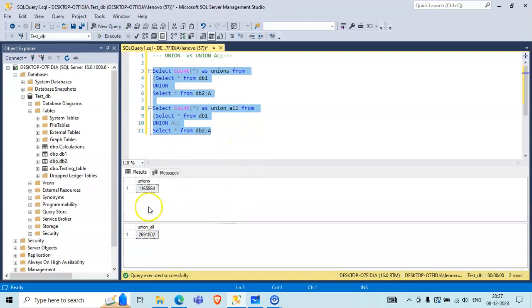So you can see the difference between union and union all. There is a lot of difference, almost double the size of the tables. So this is what the difference between union and union all means. Okay, so this was about union and union all.